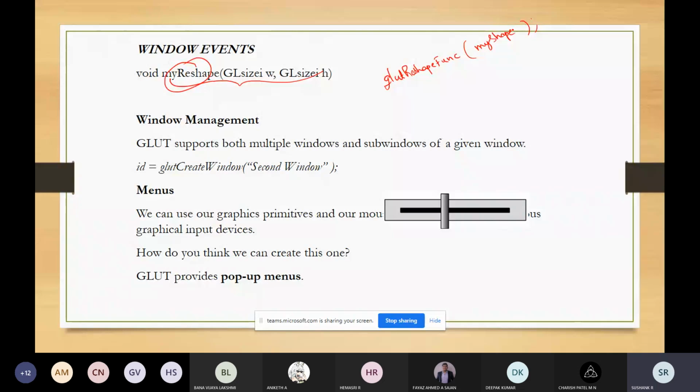So here also, this my shape will set the width and height of a window, and that will be passed as a parameter to the glutReshapeFunc function. So this is how you can manage the new size of the window, or window events, in CG.